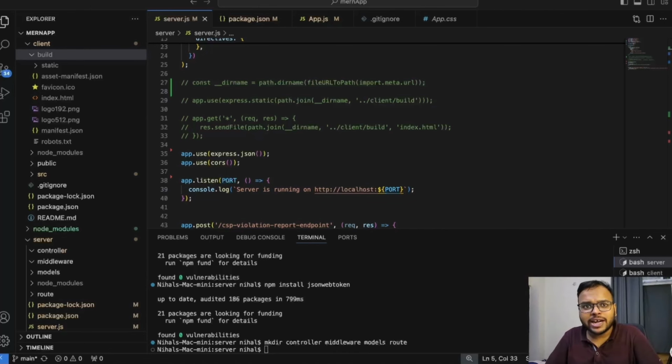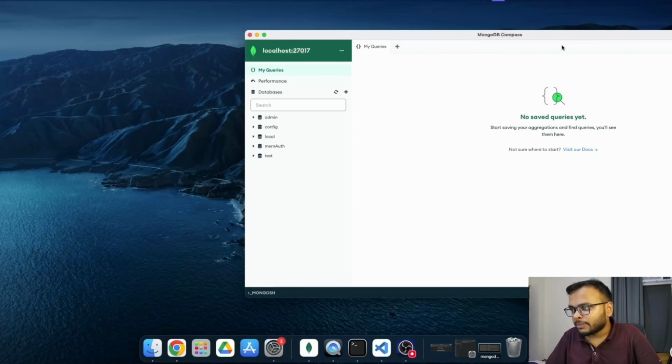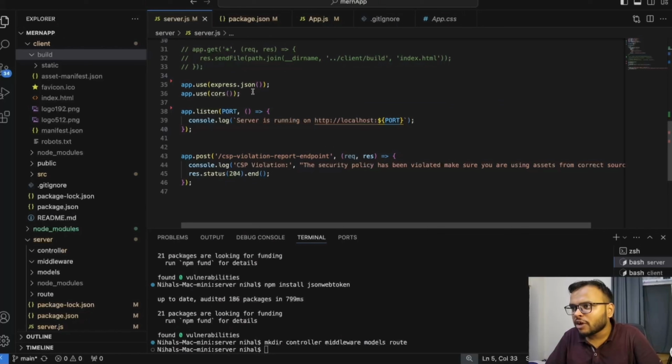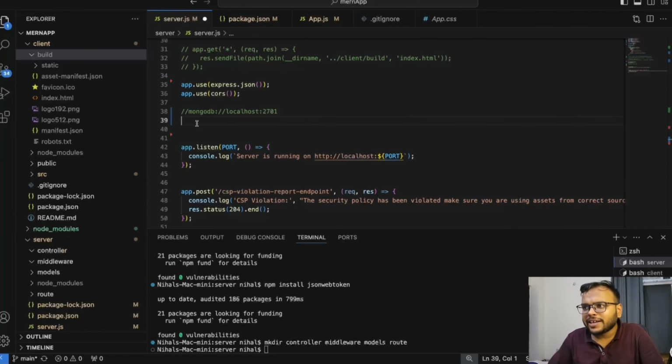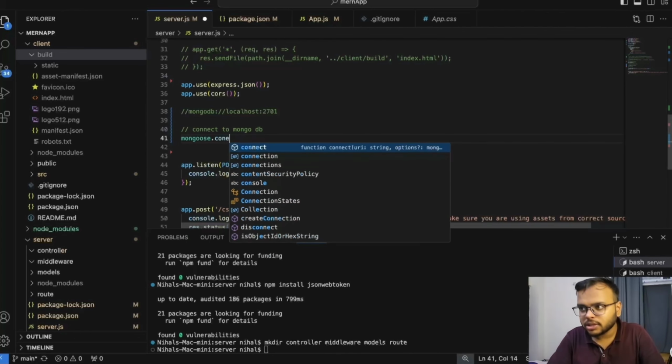Now, since I already have my MongoDB service up and running here, I will just take this URI with me and connect my database. For now we will just paste it here. Now we will try to connect with our database using this MongoDB URI, mongoose.connect.